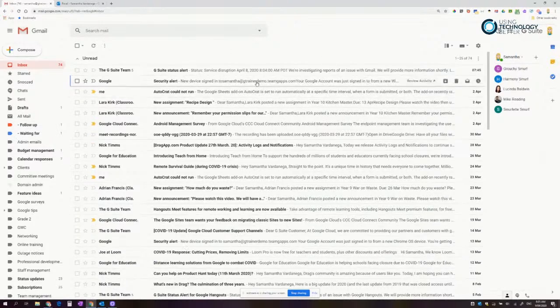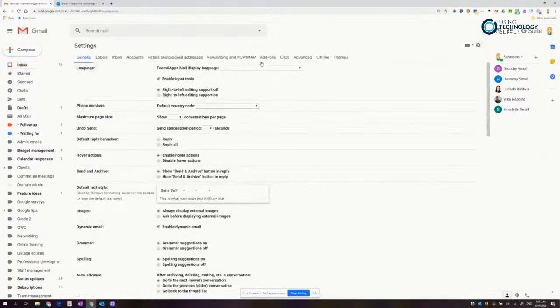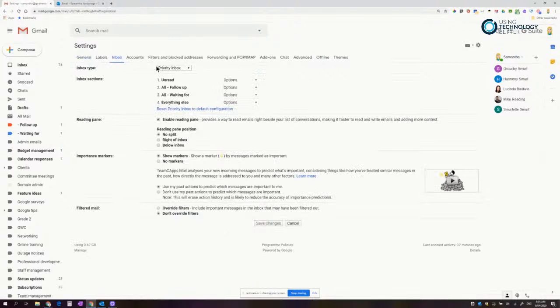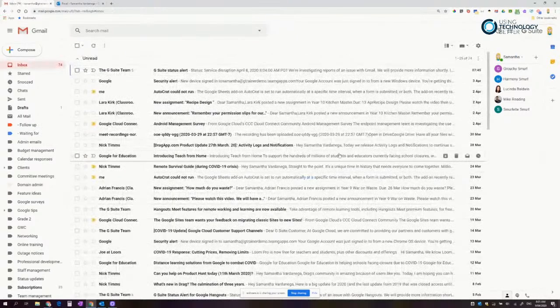This split view here is something you can get to in the settings, in the inbox section. So it's actually a priority inbox that I have heavily customized. So more details in the blog post, but that gives you a starting point. Okay, so hopefully all good.